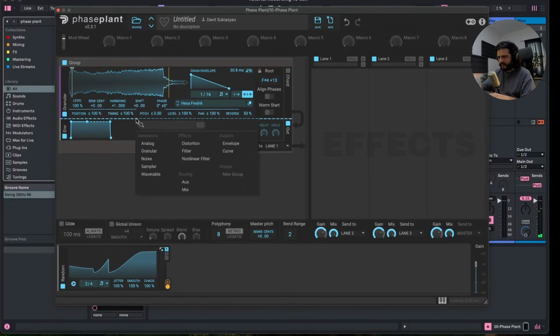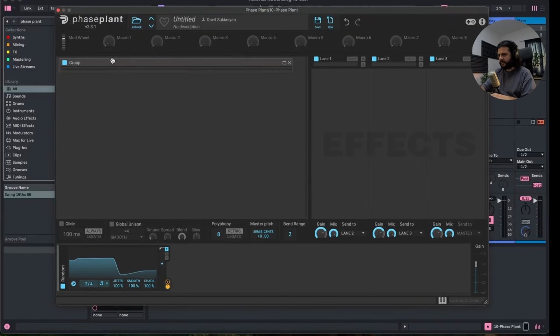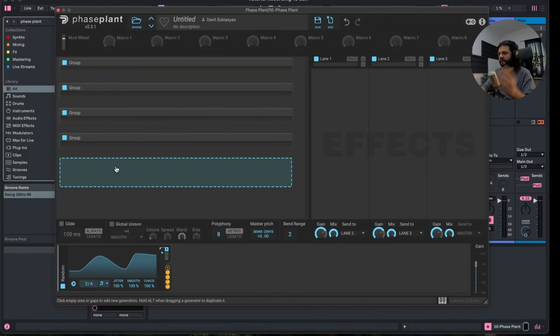Let's just add a distortion here. Saturate should do the job. We can slightly adjust the release. And then what we can do is duplicate this group 1, 2, 3, 4 times, let's say.